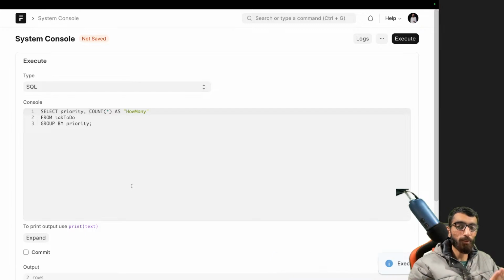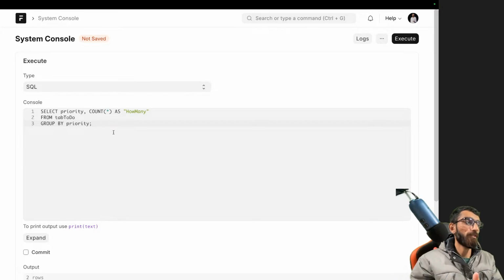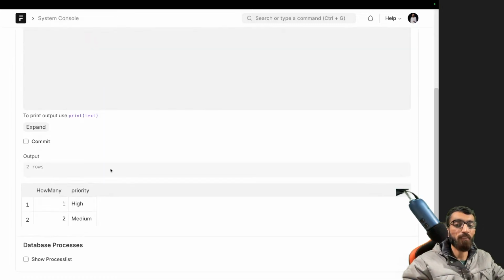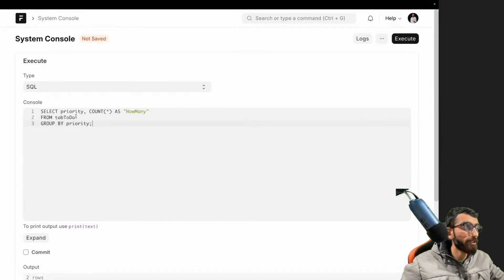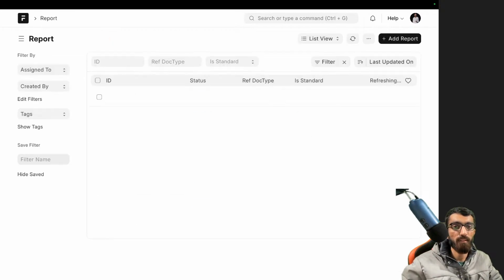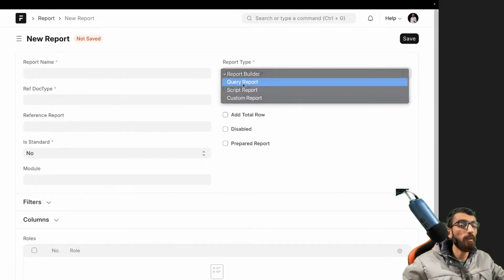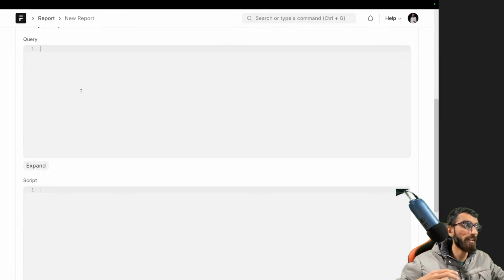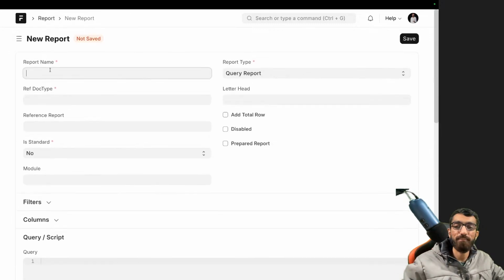You could have done this with UI, but now you have the complete capability of SQL. So you can join tables here, right? But what's the use of this? We want to save it somewhere, right? Whenever this is kind of a report, I want to save it somewhere. How can I do that? In the report feature of Frappe, one of the report types we have is a query report, which is basically write a SQL query. Will give you a nice UI on top of it. Let's call it to dos by priority.